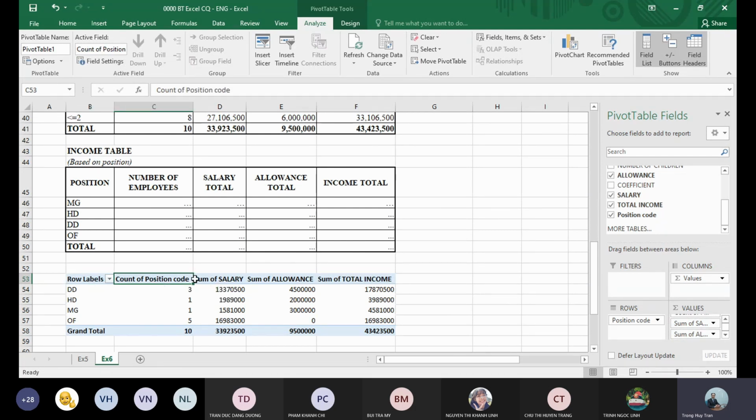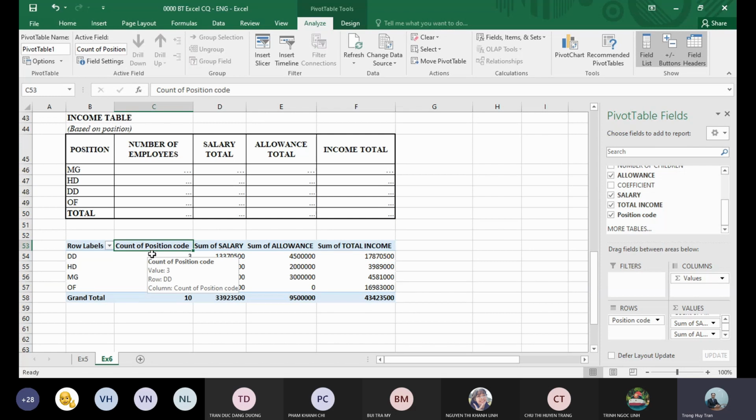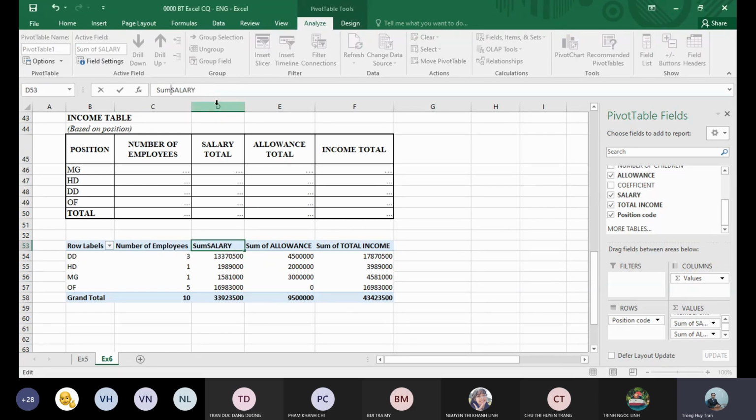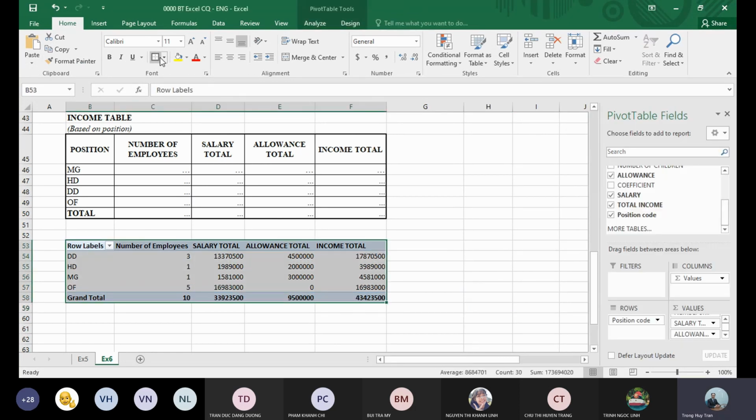After selecting the columns into the correct positions, you can see the report appear here, created automatically by the PivotTable function. Now you can click here to change the data title. You can double click here and change the name of the column. For example, you can type number of employees. Sum of salary, you can change into salary total. After creating the report, you have to change the title. You have a report here, very easy.